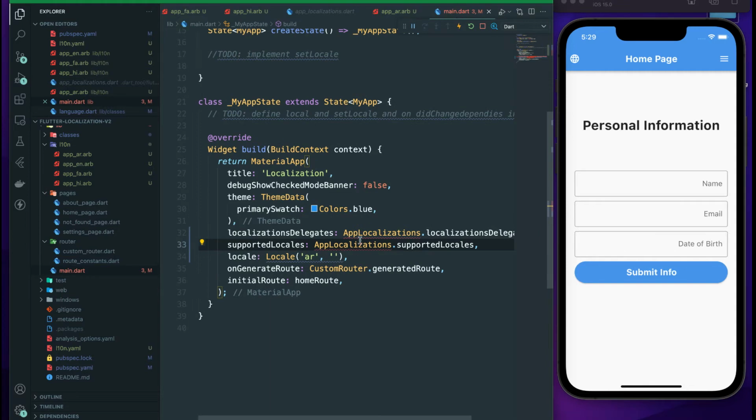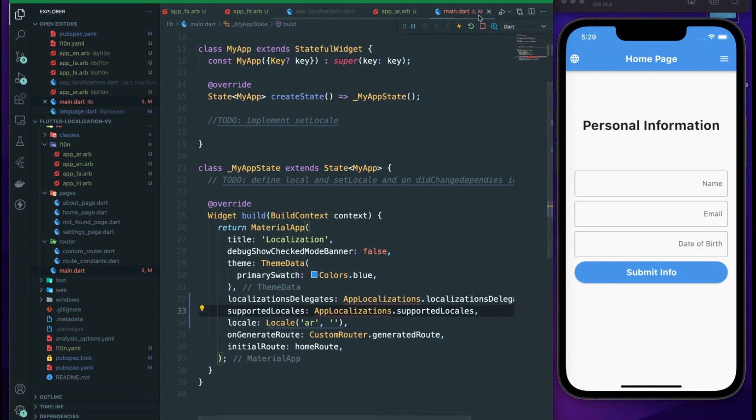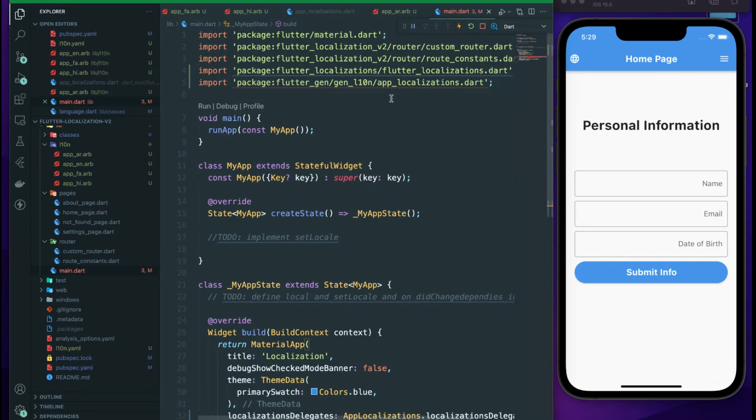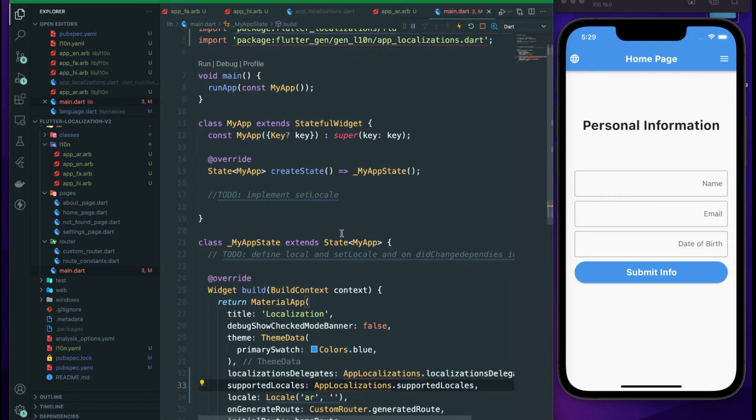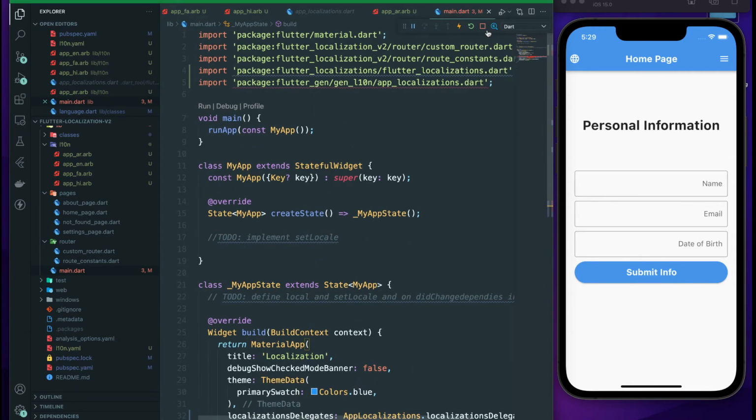So let me just paste it here and let me refresh the app, because right now it is complaining about this part, which is saying that it is not able to find it. And if it does not work, you can stop and run the project again, which will definitely work.